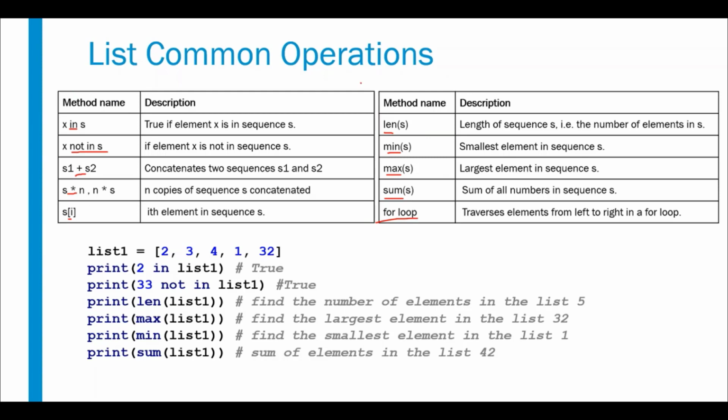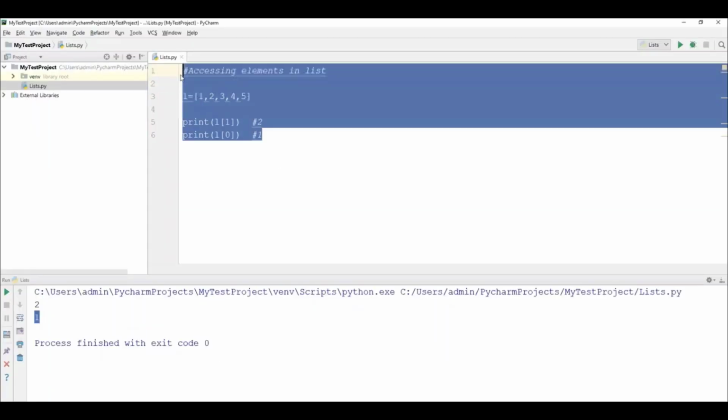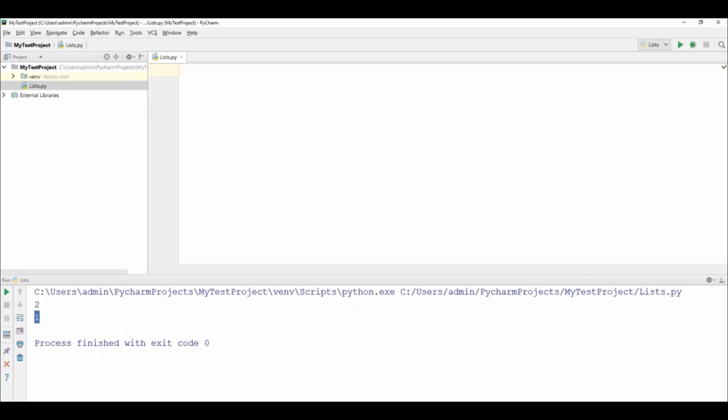Let's see programmatically how we can use all these methods and common operations on a list. Let me write the code to demonstrate all these methods. Let me open PyCharm. In this PyCharm, I will apply certain operations. Before that, I will create a list variable. Let's say list1 is equal to, and I will assign some values to this list. Let's say 2, 3, 4, or some other numbers, say 1, 30, something like that. Okay, this is the list I have created.